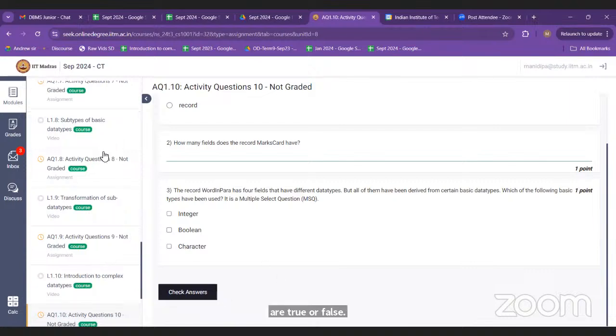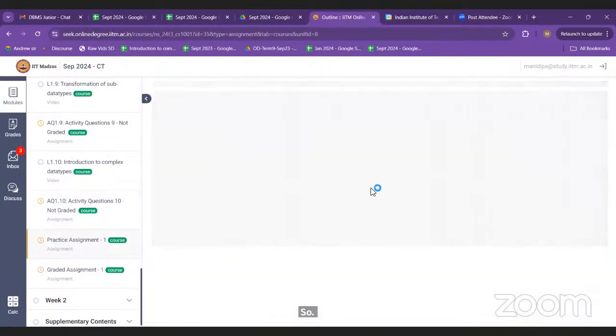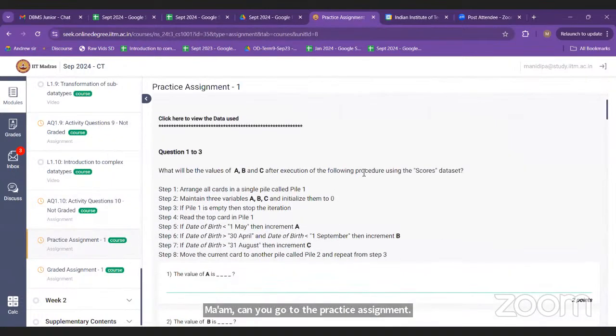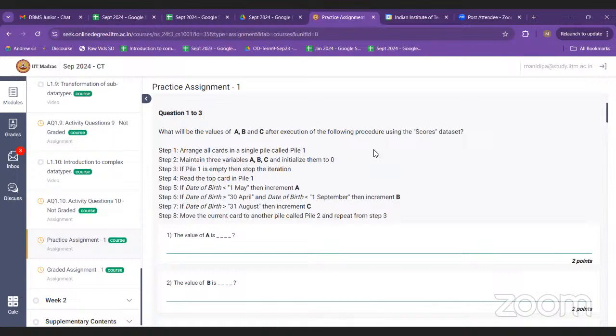So ma'am, can you go to the practice assignment one? Question number 1 and question number 6 are much more difficult to identify. This one, right? Question numbers 1 to 3 and question number 6. Okay, see, let's quickly do this. Question number 1 is asking what will be the values of A, B, and C after execution of the following procedure from the course dataset. The course dataset we are all familiar with.